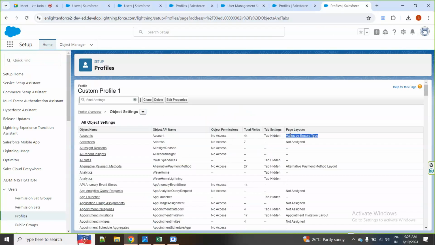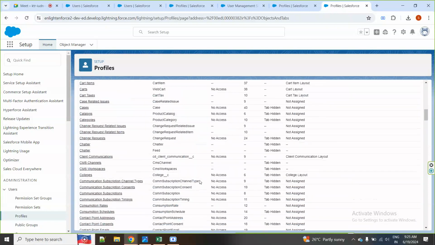And then varies by record type, that is the page layout. If you remember, in the last session we created two record types, individual and business, right? And accordingly the layouts will be displayed the same way. Let's check for the student.